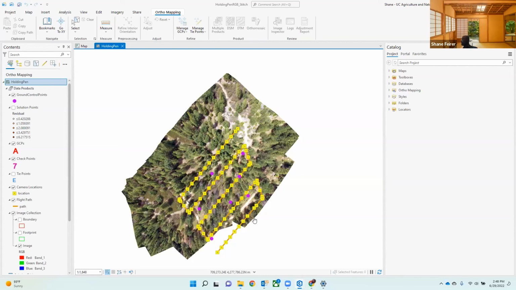Okay. So the remaining steps are, once you have that adjustment done, you can then go to the product tab, and you can actually generate your digital terrain model. You can generate your digital surface model as well as your Orthomosaic. Those are the final steps of doing the Orthomosaic process, and you save those out as either cloud raster format or a TIFF or another raster format that you can continue to use in your analysis.